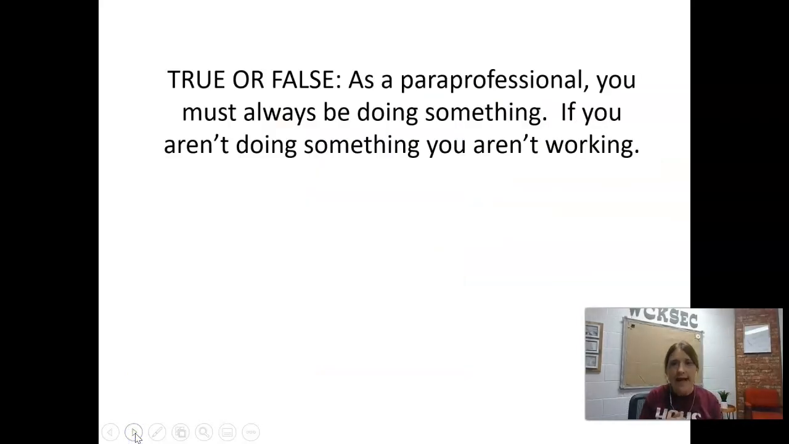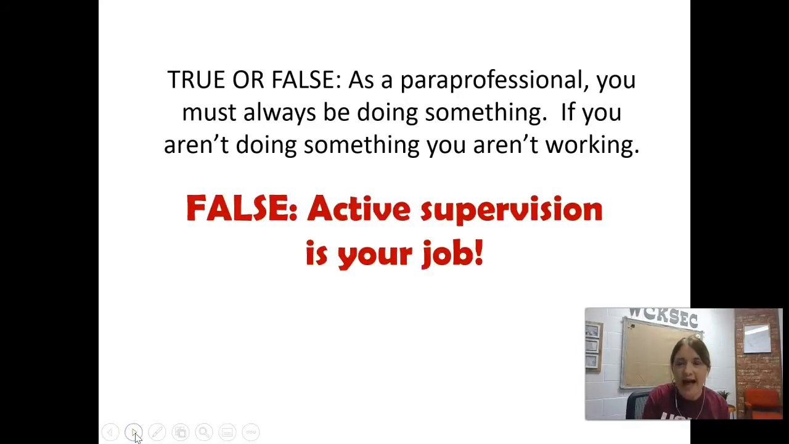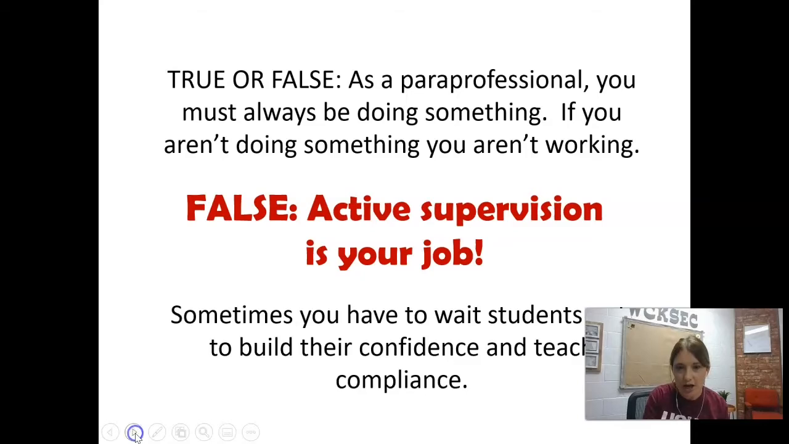True or false? As a paraprofessional, you must always be doing something. If you aren't doing something, you aren't doing your job. You're not working. And I am hopeful that you said false, because active supervision is your job. Sometimes you have to wait students out to build their confidence and teach compliance and independence.